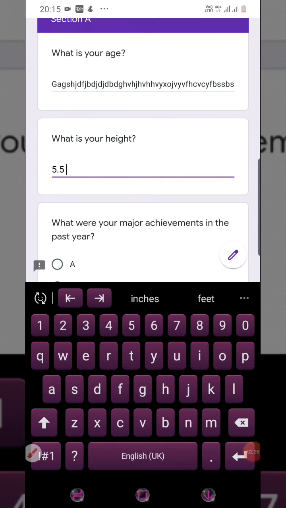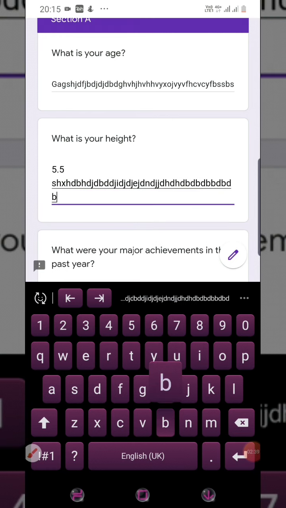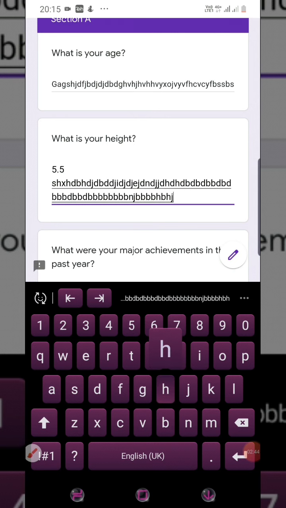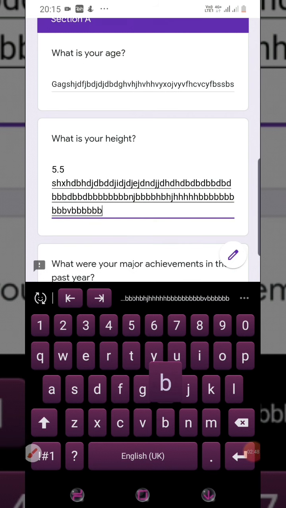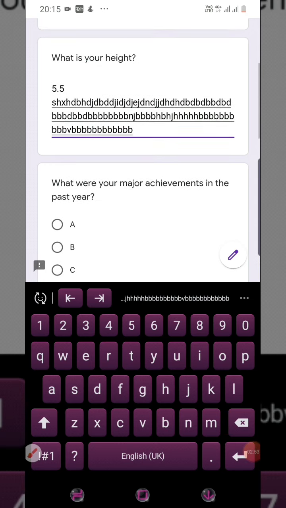If you have to write any long answer question, you need not worry. Automatically a double line enter will be applied, and like this you can write it. So the whole question will be visible to you. This is how you have to attempt long question answers.